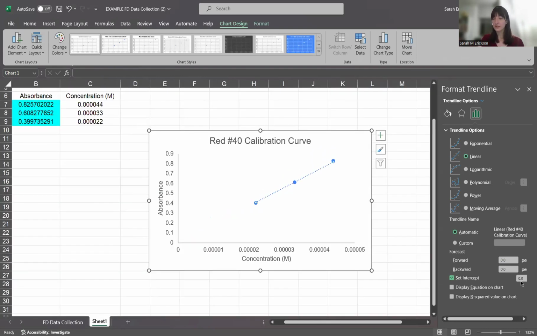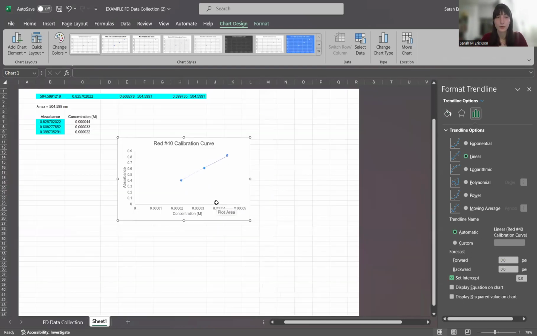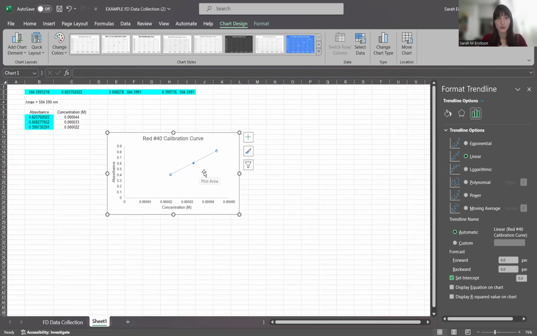The reason I want to set it to 0 is because when my concentration is equal to 0, my absorbance should also be equal to 0, right? If there's nothing in my solution to do the absorbing, then my solution should not be absorbing. So we've set the intercept to go through 0. Do not add another data point like 0, 0 into your graph, because that won't put the line through 0. It'll just shift the slope of your line and mess up your data. But if you set it to 0 like this, then you're all good.